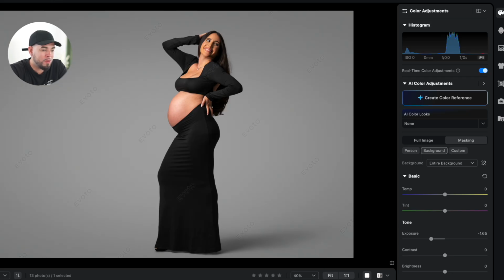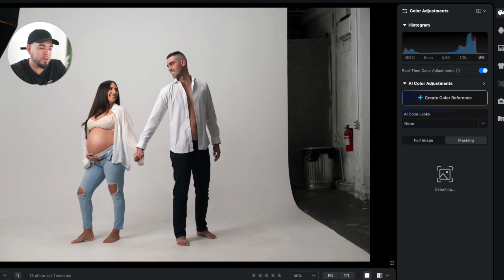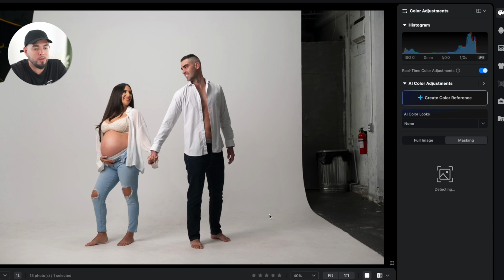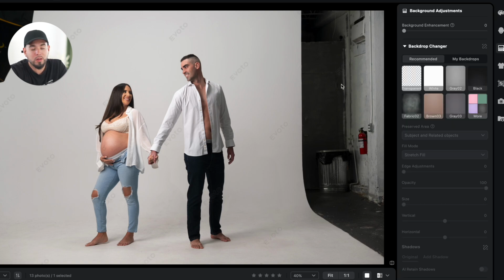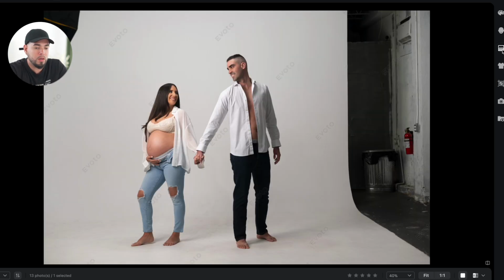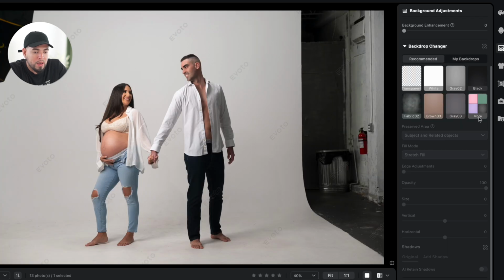All right, let's try that again. We're going to do it with this one. So as you can see, there's no editing in this photo. I'm going to remove all of the distractions, my softbox, the remainder of the studio on the right side of the photo, and I'm also going to clean the floor up. But cleaning the floor doesn't matter because we're going to switch the background. So we're going to go right back to background adjustments. Let's pick Gray 03.